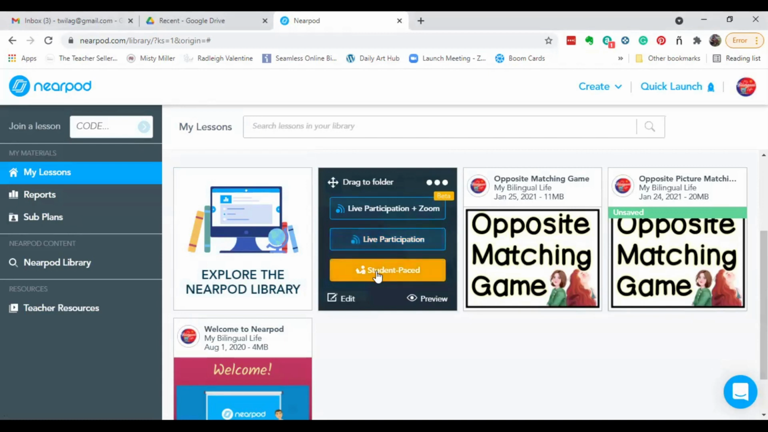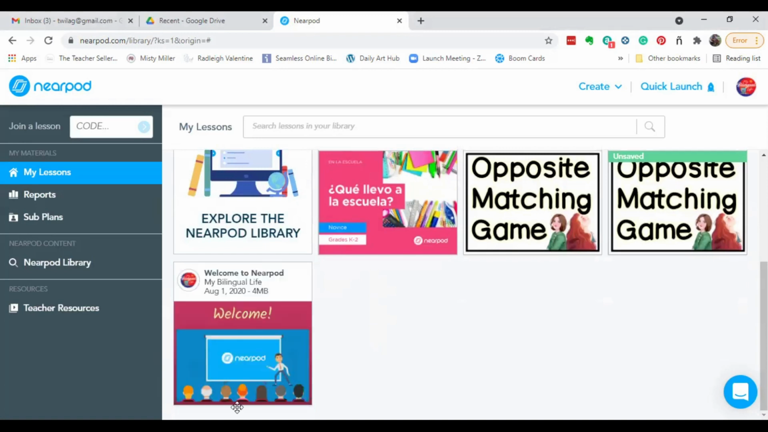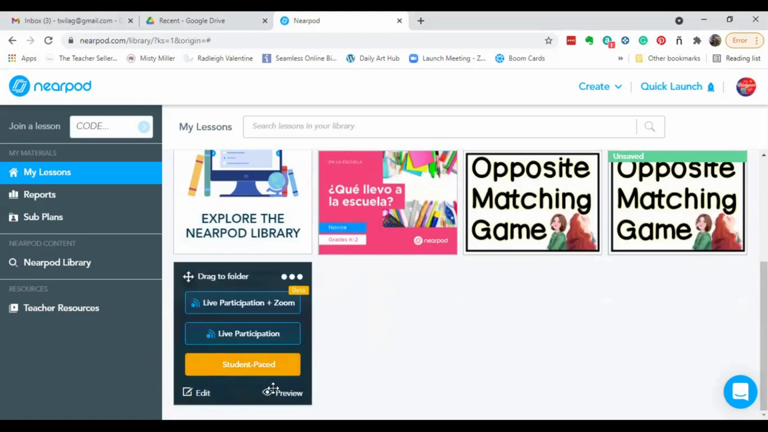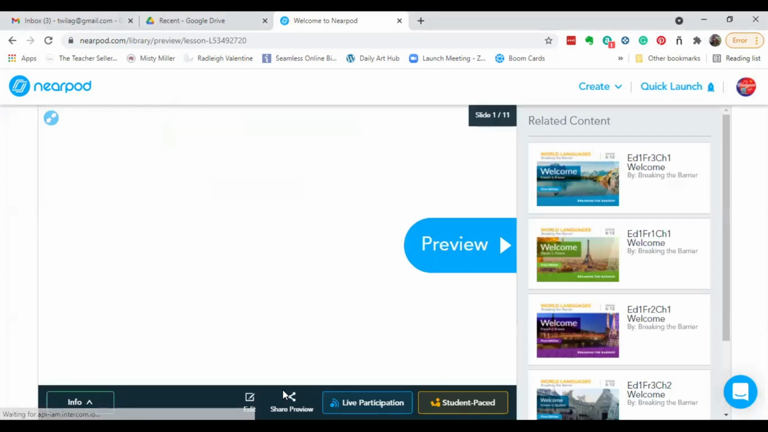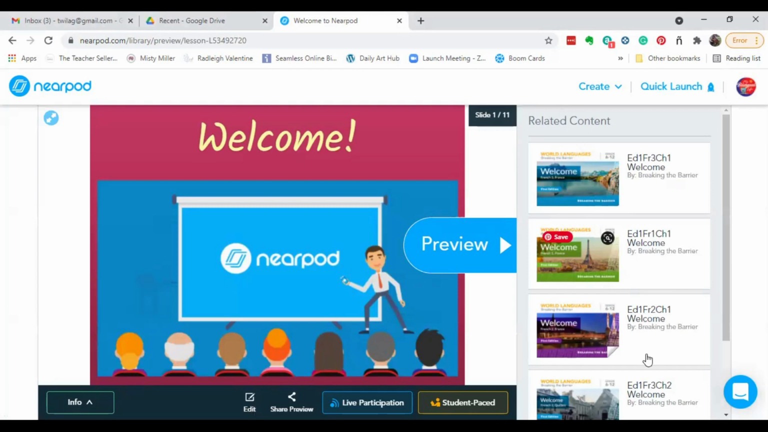You can also use student paced. This is what I use mostly with my students. It's kind of like giving it to them as homework. Then you can create a link and you can assign it in Google Classrooms, or I can put the link into my classroom. So let's look at this one. This is an example of how you can use Nearpod. Since we're doing the preview, it does have some other things here on the side that you can look at, some related content. But you can create just a title screen.